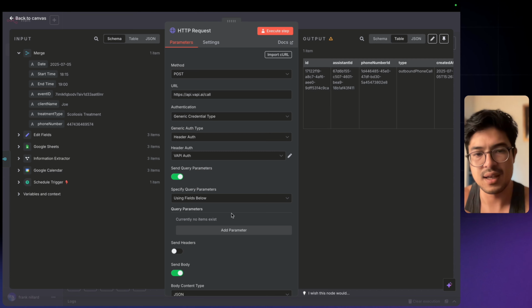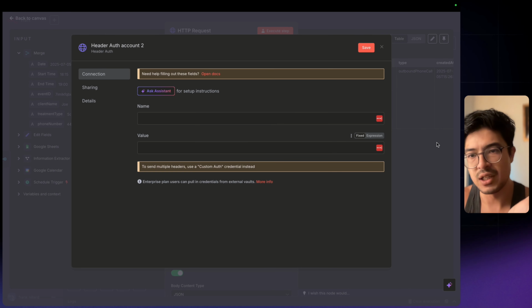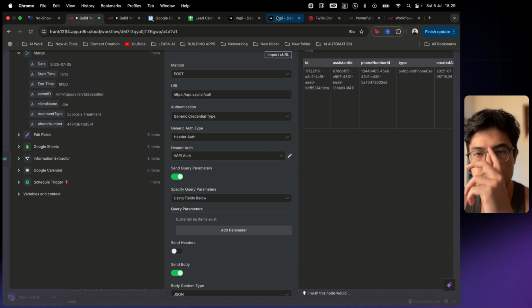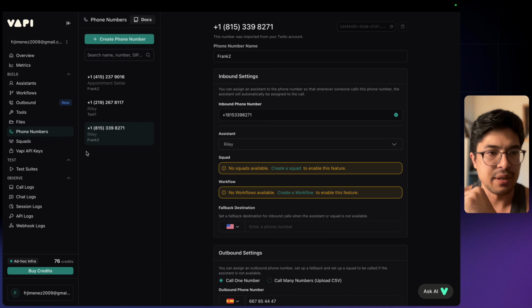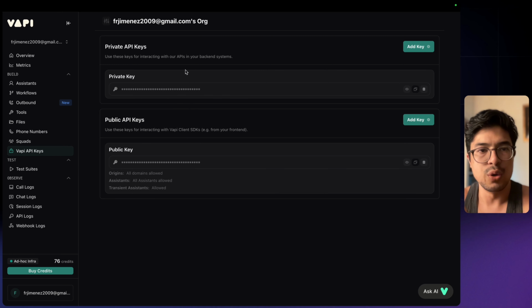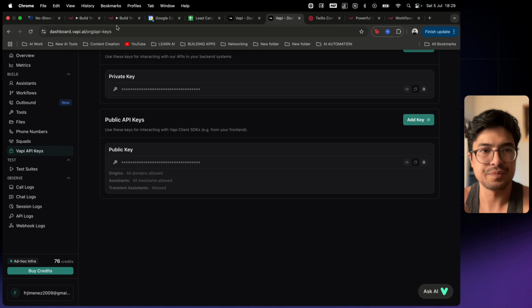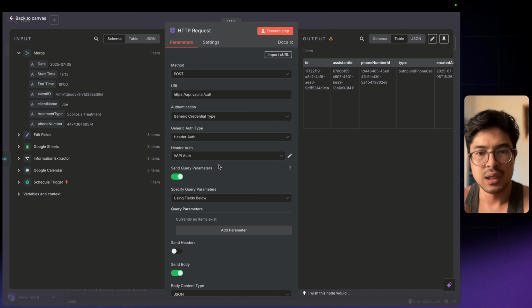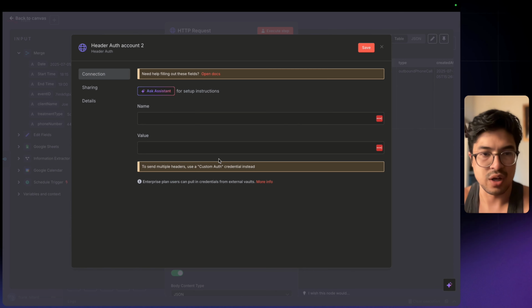You will want to create a credential over here. Create a new credential and add the name and the value, which is what you're going to do now anyways. The API key is on VAPI, under build and VAPI API keys. Over here, you are going to grab the private key, copy that across, and then add it on the new credential that you create.